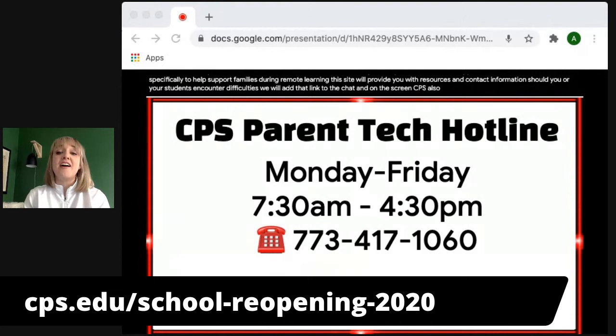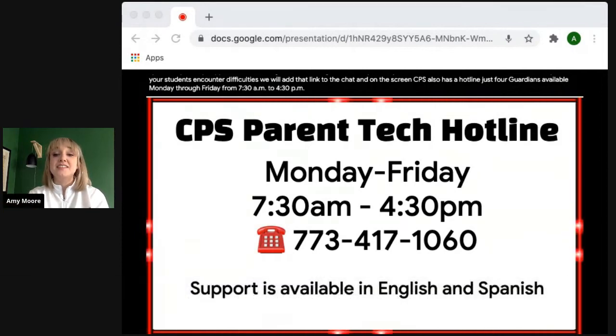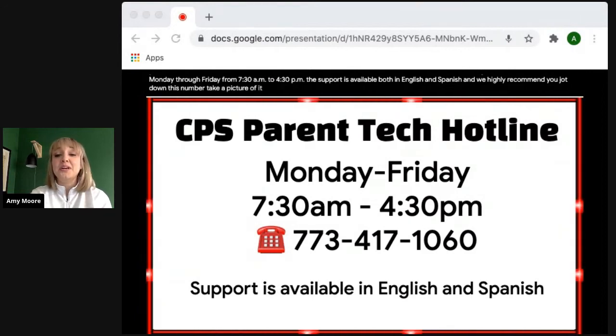CPS also has a hotline just for guardians available Monday through Friday from 7:30 a.m. to 4:30 p.m. The support is available both in English and Spanish, and we highly recommend you jot down this number, take a picture of it, or add it to your phone contacts for easy access. That number is 773-417-1060.